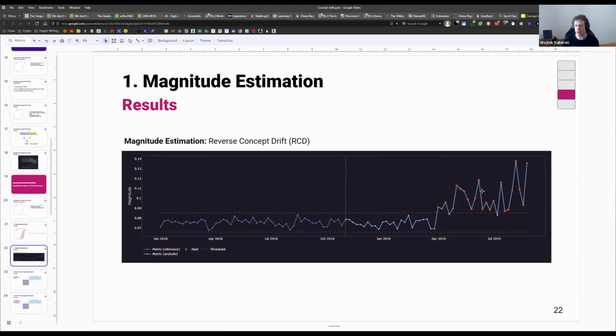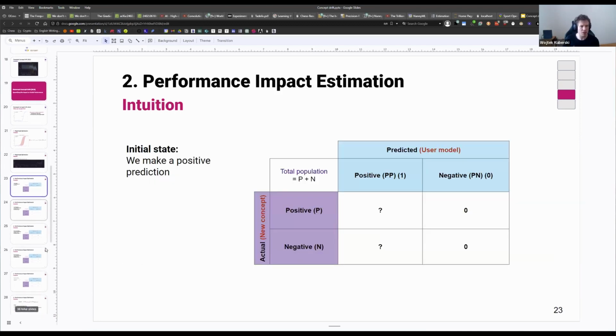And if there are certain spikes in that magnitude, then we know that something is off. And the next step then is to understand whether it actually impacts performance. So now we can move to the second part, which is where this very nice dark pink slide should have been, which is how we can actually quantify the impact of concept drift on model performance.